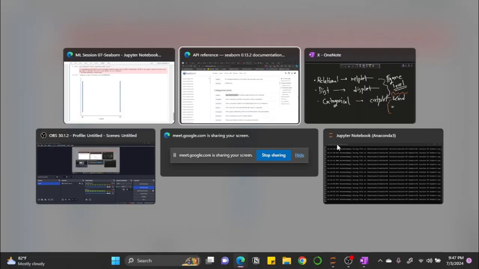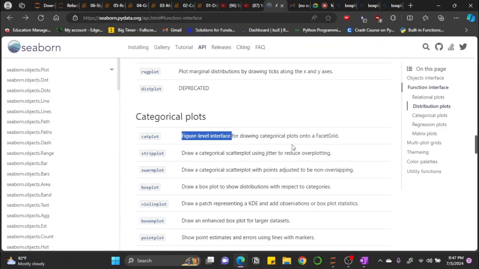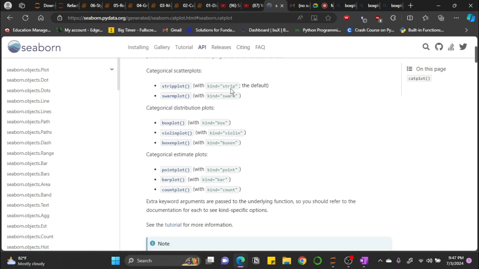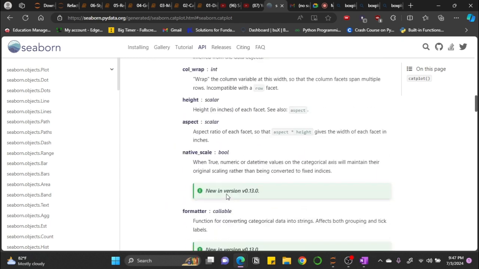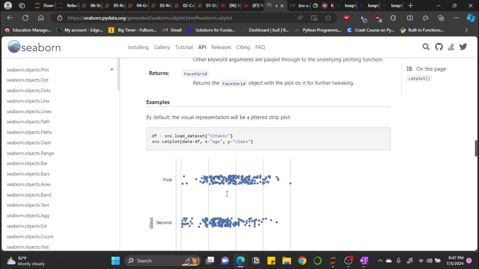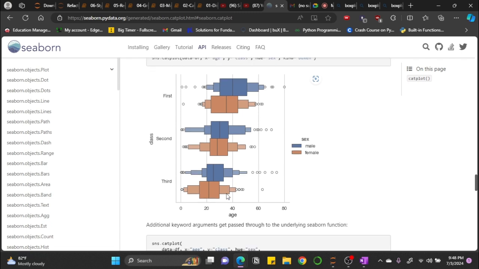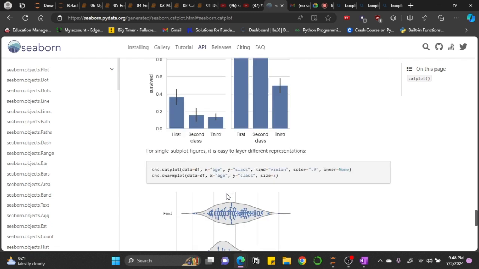Let's see what other plots we can make. I'm not going through each and every one. Let's see the documentation of catplot. Here you can see that we can use kind equals strip for strip plot, swarm for swarm plot, box for box plot, violin for violin plot, and so on. And at the bottom you can find different examples as well.